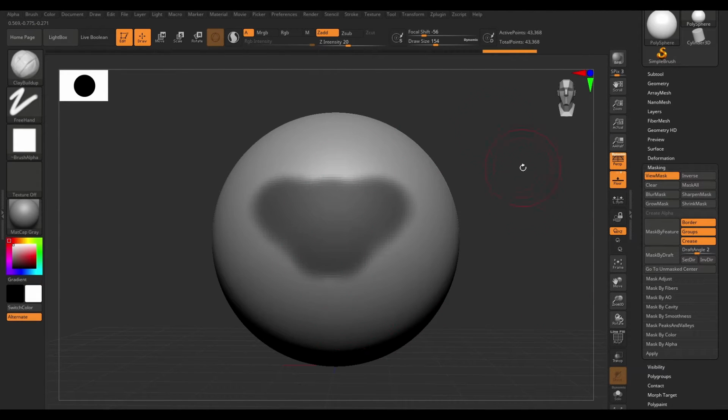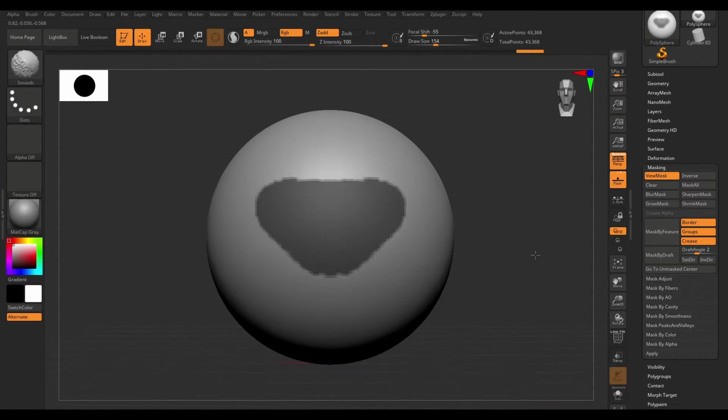Mask all is going to obviously mask everything here. And then we have this blur mask and sharpen mask option. So if I click on this, it's going to blur our mask. And if I click on this, it's going to sharpen our mask.